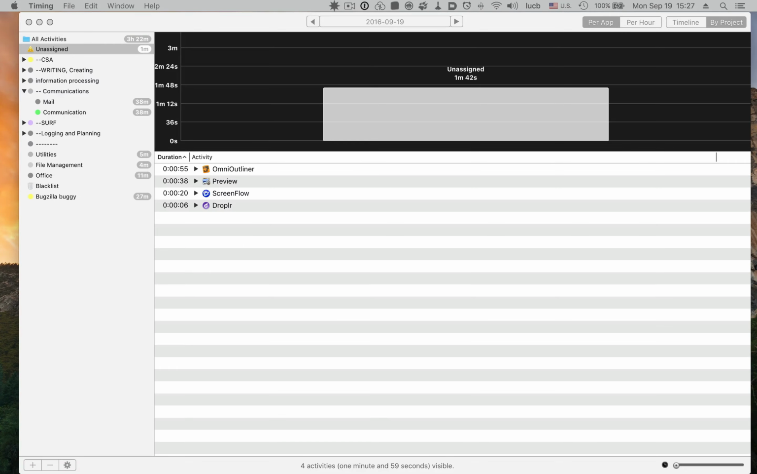Timing is an app that logs the apps you use, the websites you visit, and the files that you edit. It allows you to review the amount of time that you spend working on your Mac by various periods of time and by activity and by project.